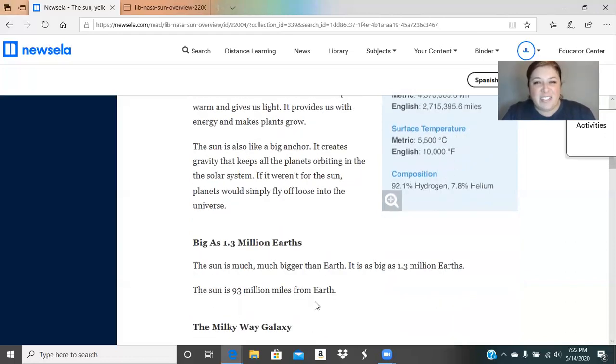The sun is also like a big anchor. It creates gravity that keeps all the planets orbiting in the solar system. If it weren't for the sun, planets would simply fly off loose into the universe. Can you imagine? Instead of being in that nice line, they would just be all over the place.